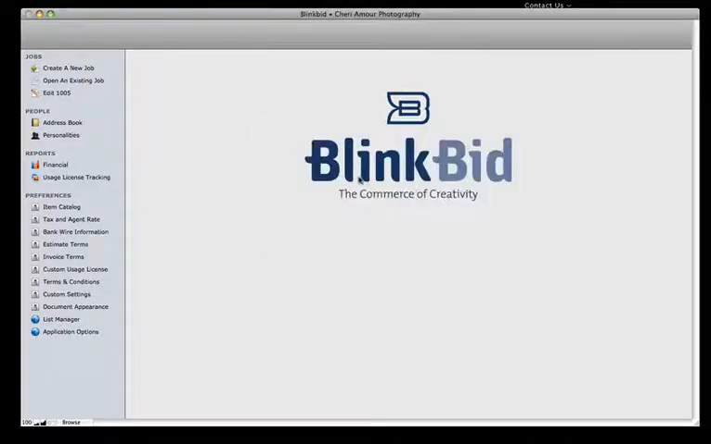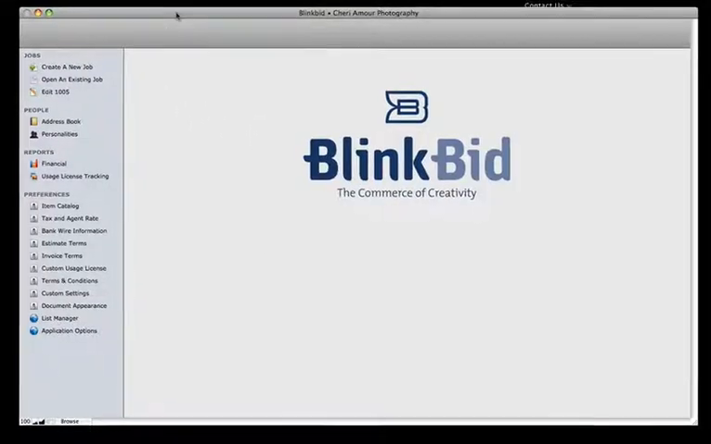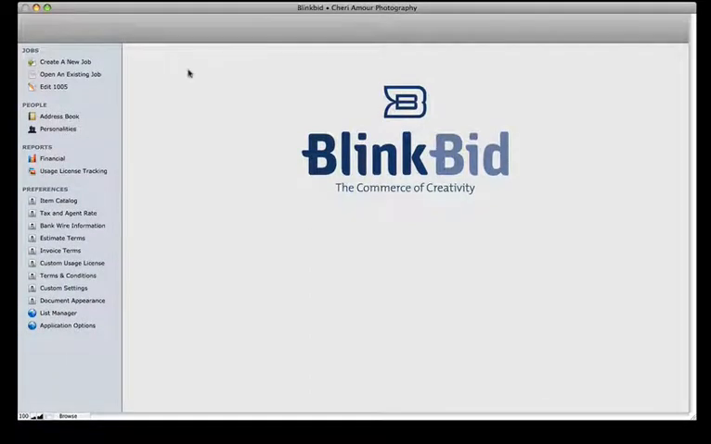It's important to stay organized as much as you can, and I personally love BlinkBid just because it gives me less of a headache at the end of the day.